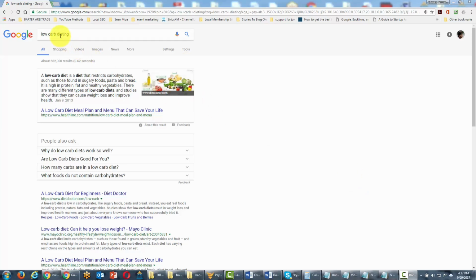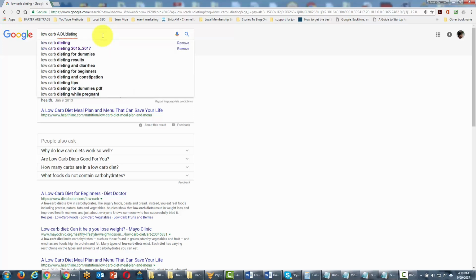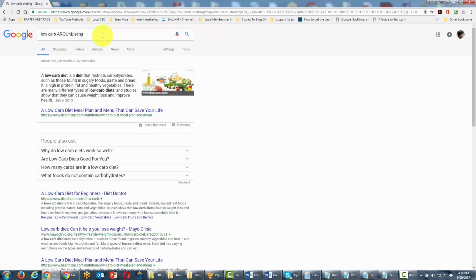So for example, we would use the term AROUND in this case. We would use all caps. And then we're going to say that we only want there to be one word of separation between the two, and we're going to put that in parentheses. Now, there can't be any spaces between all of these words, so we'll need to eliminate those. There can be a space here. So we've said low carb can only be separated by one word. So now we're going to click enter.